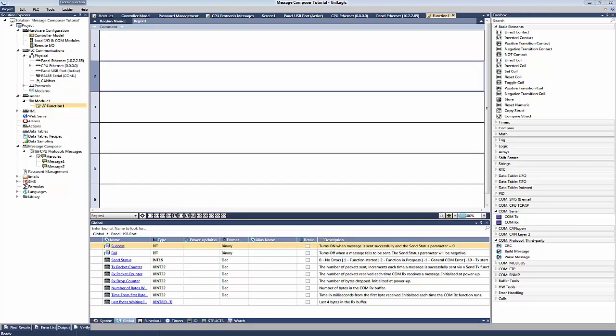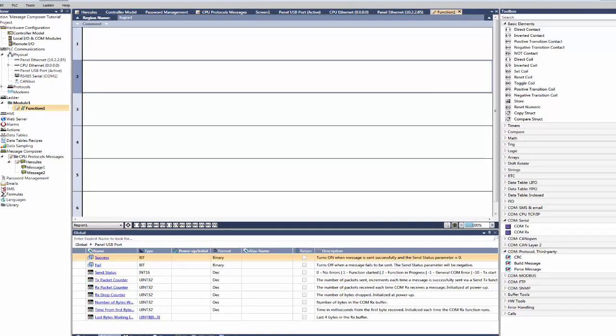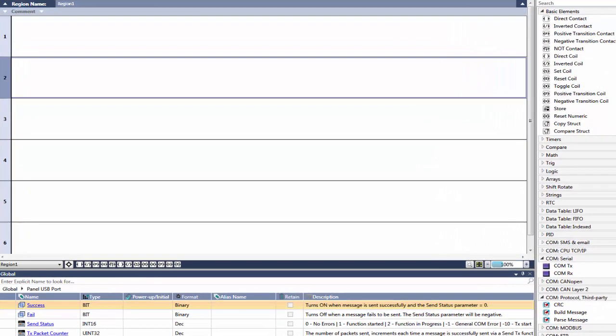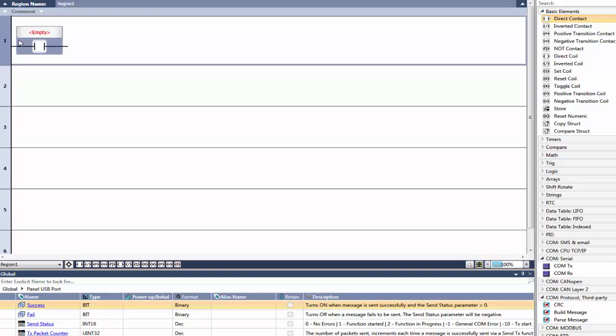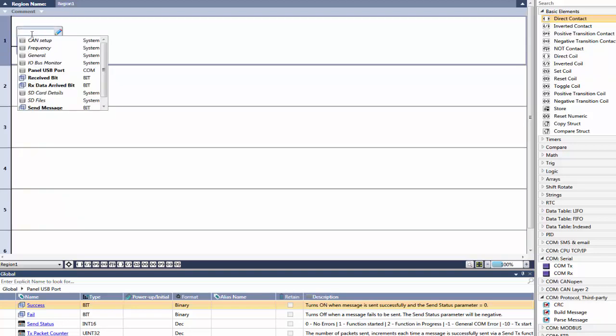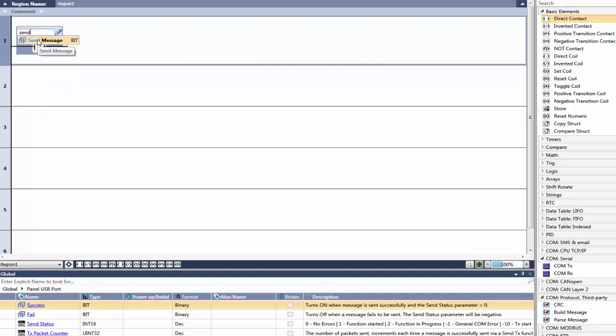Next, the ladder can be set up to send and receive messages. First, the ladder can be set up to send a message to the PC program. A button previously set up on the HMI display can trigger this command. A direct contact can be used to trigger the logic and link to a button on the HMI.